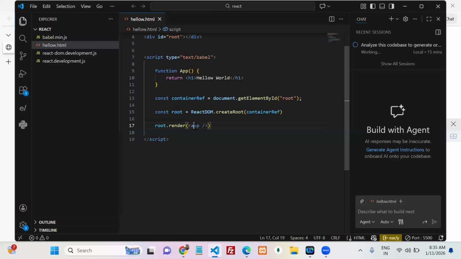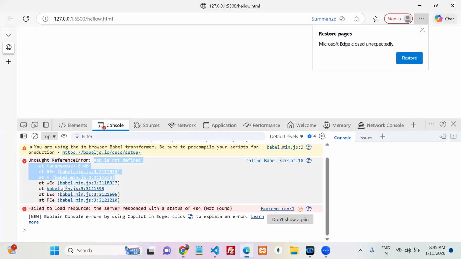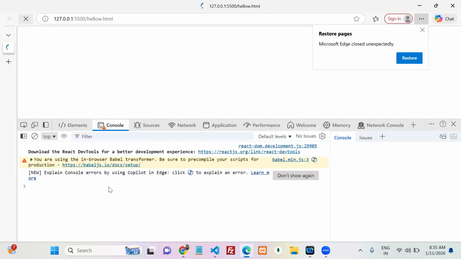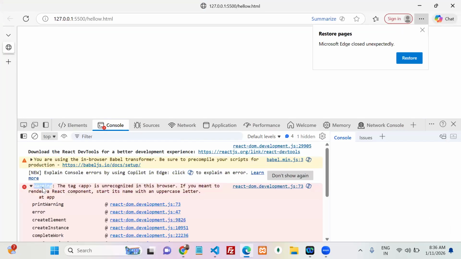No, right? So my browser says, hey man, it is an unrecognized element. I have hundreds of elements, but I am not able to recognize any element whose name is app. It says: the tag app is unrecognized in this browser. If you meant to render a React component, start its name with an uppercase letter. Like this, it is giving you a warning or not. Agreed? Got my point?